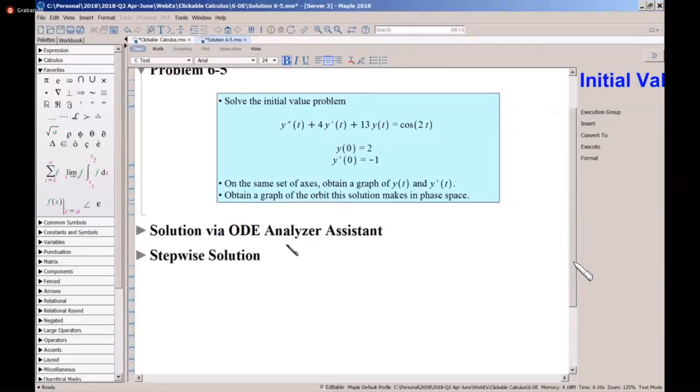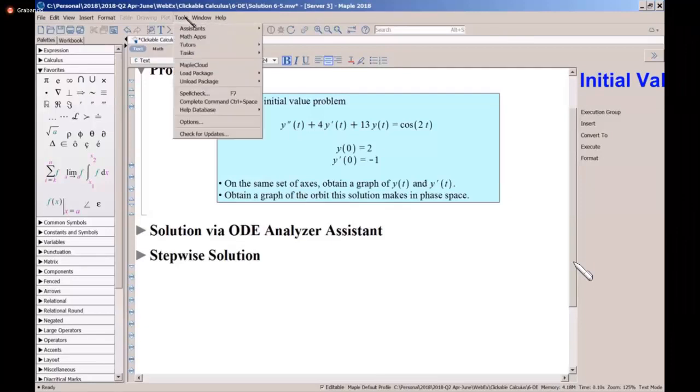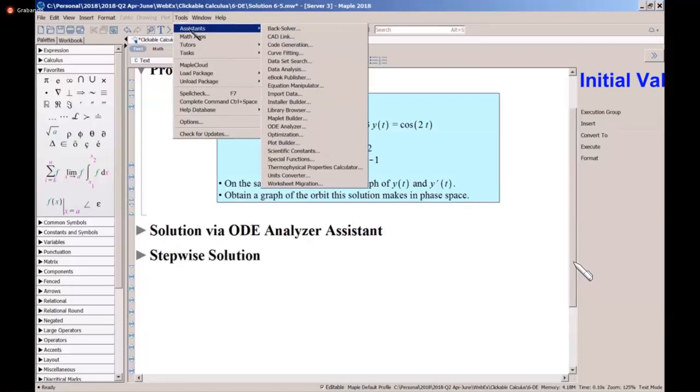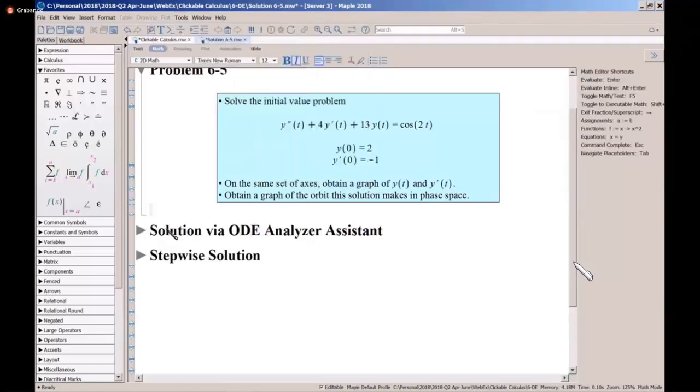There is a tool called the ODE Analyzer Assistant. Now, where are the assistants? Under Tools, there is this classification of assistants. I think there's 16 or so. Maybe I haven't counted them recently. The Analyzer is an assistant, so it's called the ODE Analyzer Assistant. And some of these other ones in here are useful. One for curve fitting, the plot builder, which we just used. So these are useful tools. That's what we make use of.